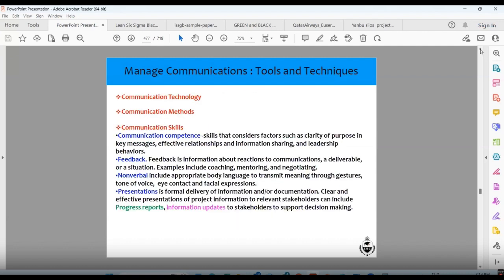What are the inputs? Communication technology, communication method, communication skills, communication competence. The skills consider factors such as clarity of the purpose and key message, effective relationship and information sharing, and leadership behavior. Feedback. Feedback is information about reaction to communication. Feedback is very, very important. Non-verbal is from the body language you can see.